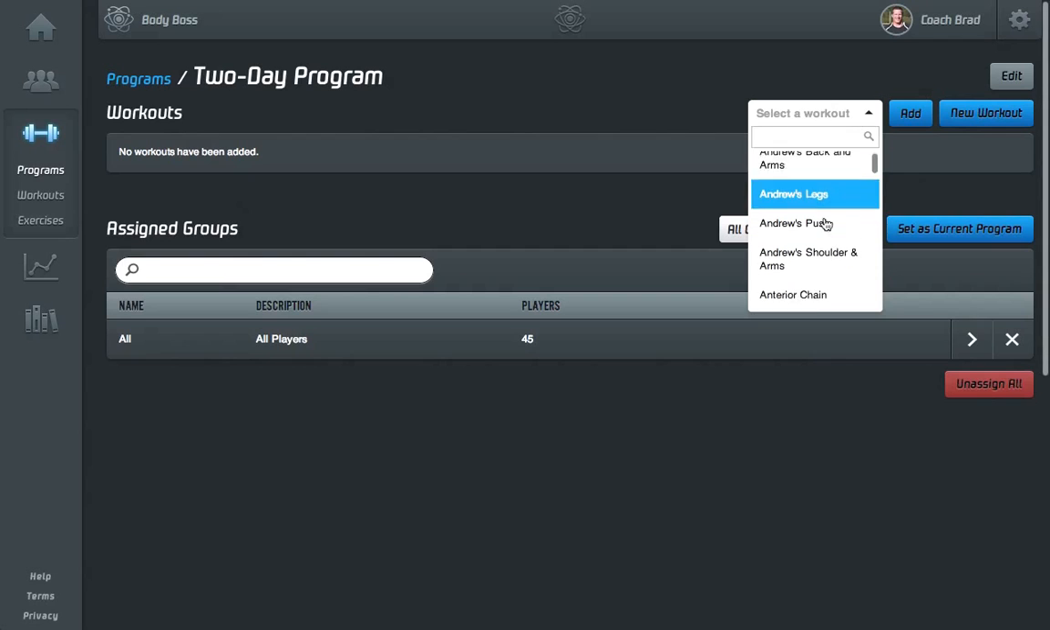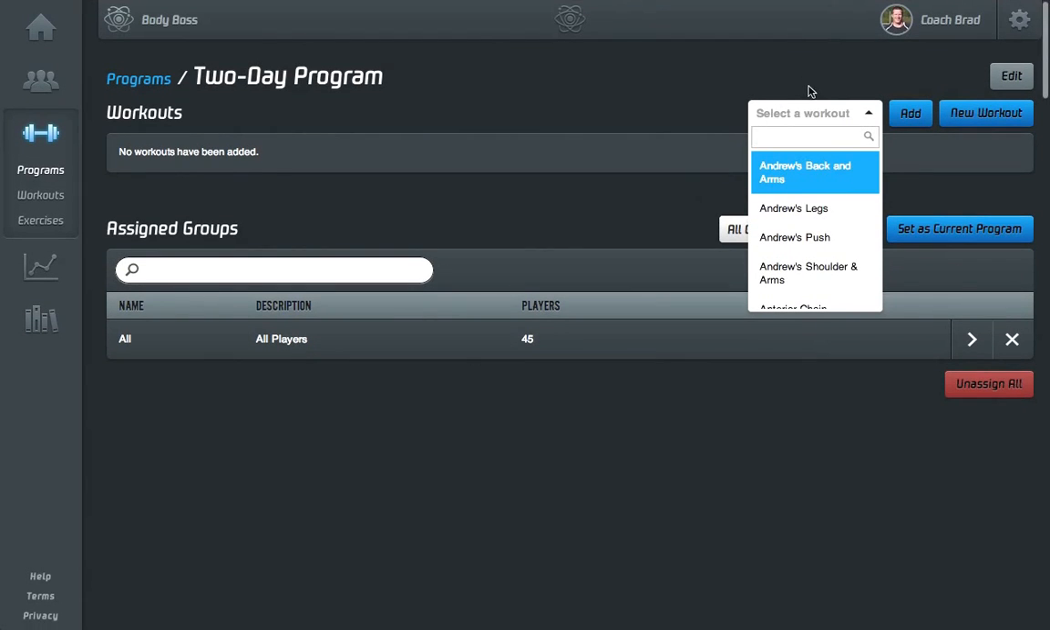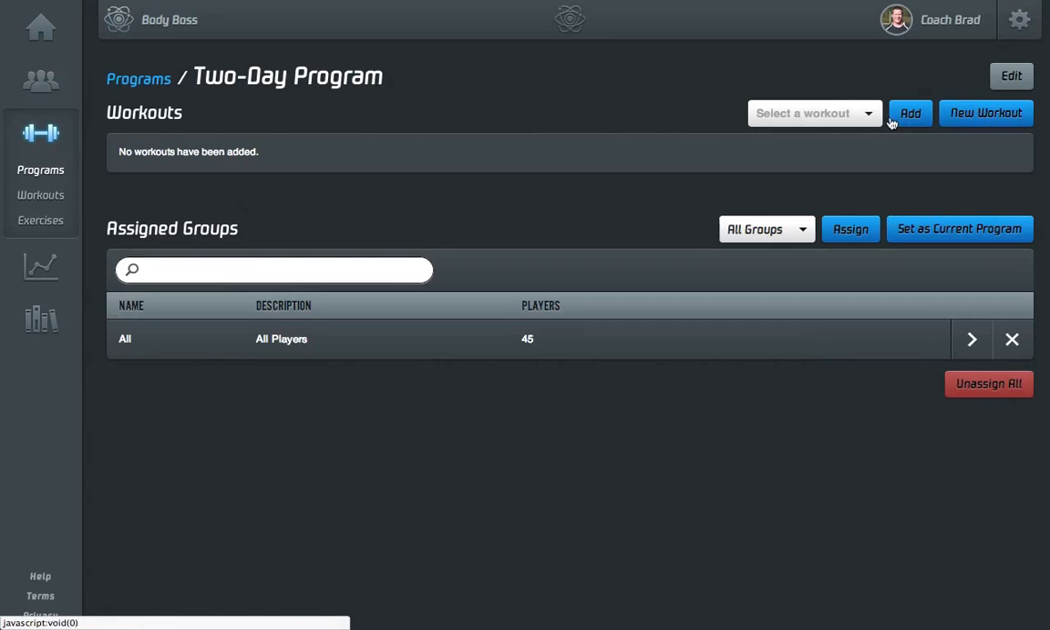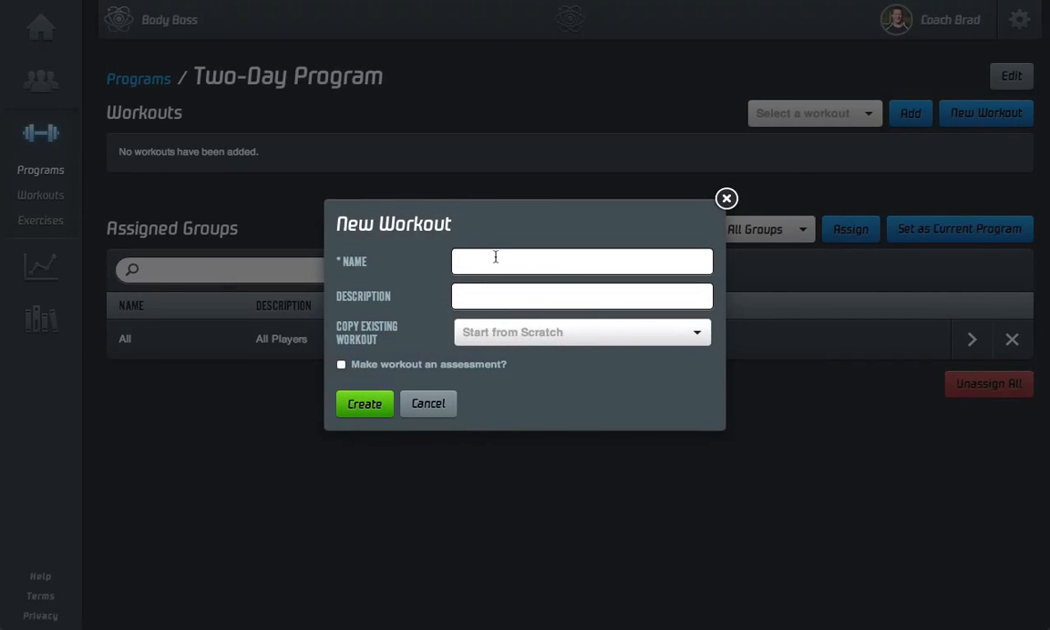You can actually scroll for a workout that may already exist, but as many of you are probably creating a new program, new workouts, we'll just go through this flow. So let's click New Workout from the top right. You'll be prompted to add a name as well as a description. You can also copy an existing workout, just like we can copy an existing program. So let's go ahead and add the assessment workout. And we'll say the assessment workout for 2-day program.